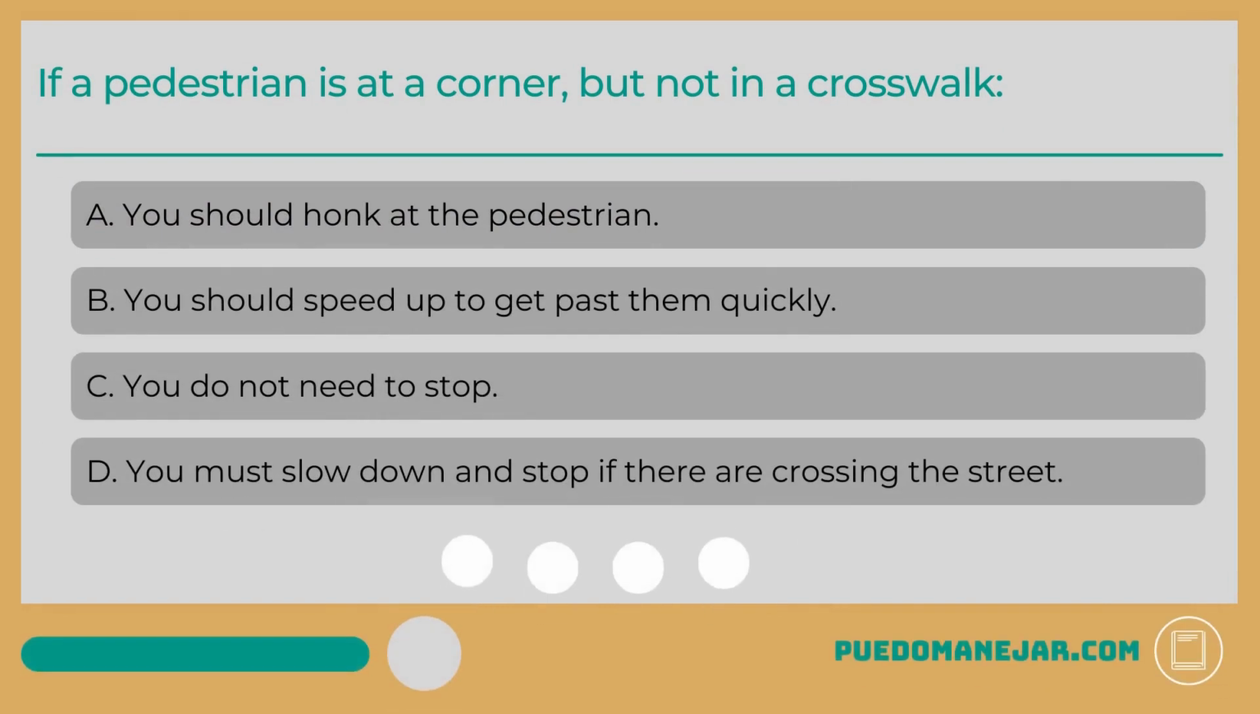If a pedestrian is at a corner, but not in a crosswalk. A. You should honk at the pedestrian. B. You should speed up to get past them quickly. C. You do not need to stop. D. You must slow down and stop if they are crossing the street.